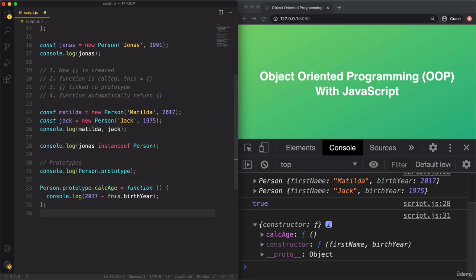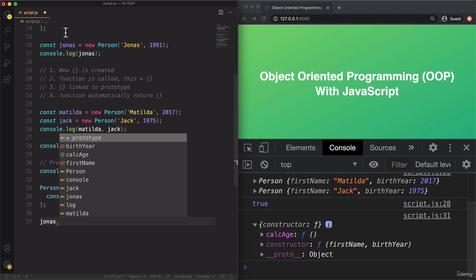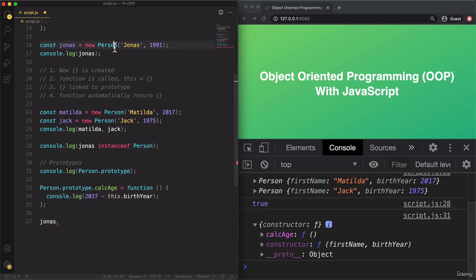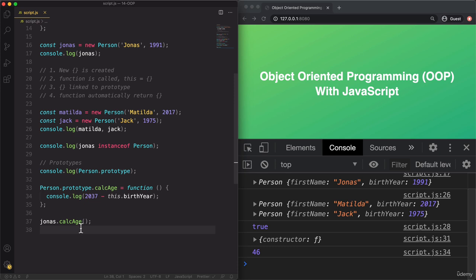All right, and once again, remember how I said that each object created by this constructor function will now get access to all the methods of this prototype property. And so, of course, also to calcAge. And so we should be able to do this. So Jonas, which is this object here, which was, of course, created by this constructor function. And so calcAge. And let's see. And indeed, we get the correct age here. So it worked. Great.